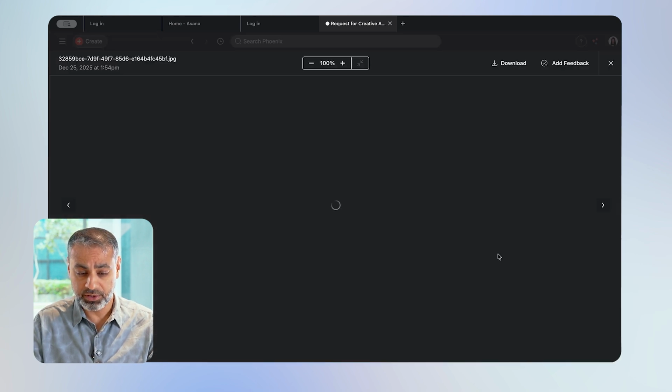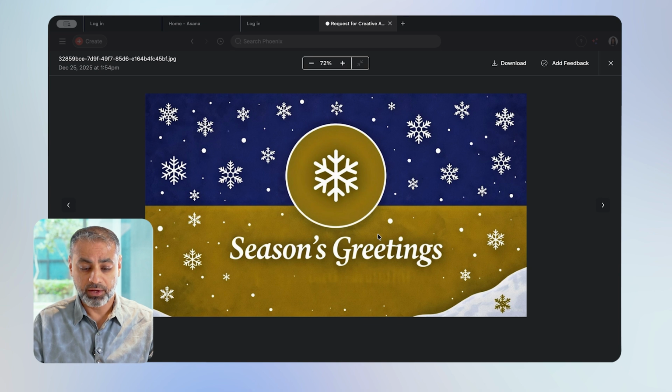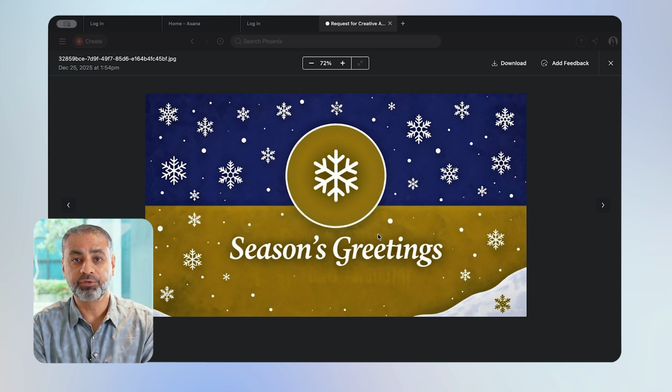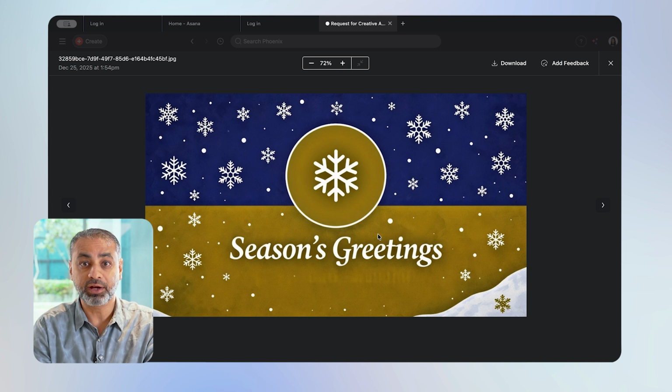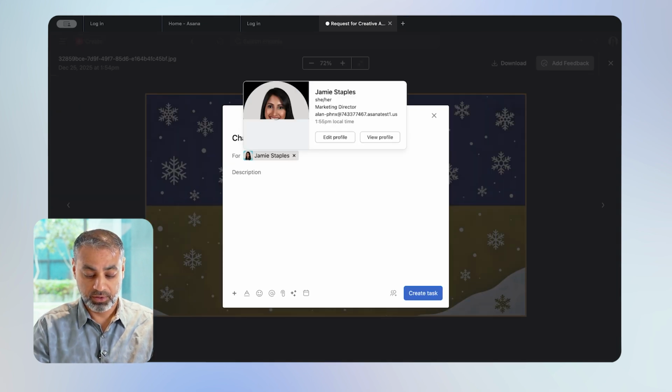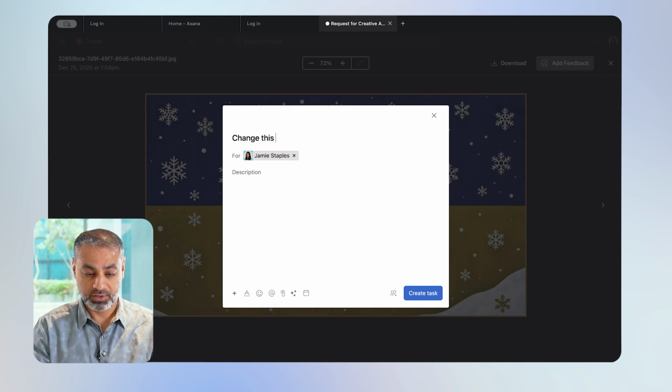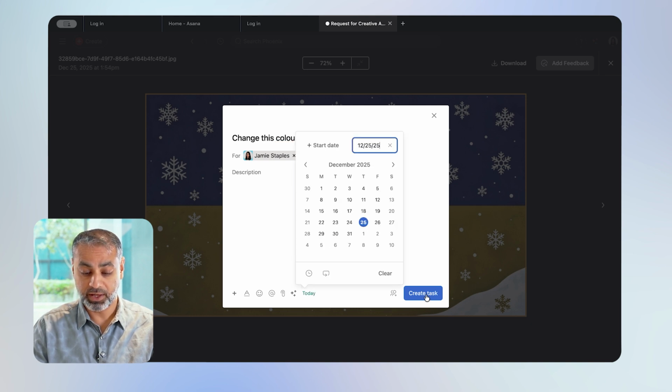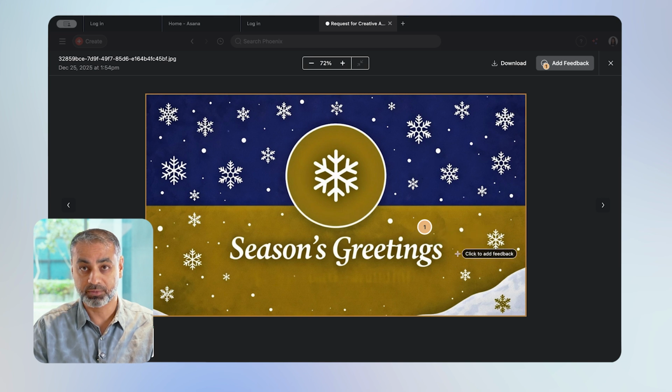So I look at this image, and you can utilize the built-in proofing feature of Asana, where you can add feedback right in the image inside Asana itself. So you just open that image in Asana, add feedback, and say, I want to change this color to red. And I assign it to Jamie, and I can put a due date on it as well, and I create that task. So now you can see that number 1 has popped up. So Jamie knows exactly where you're talking about, and there's no confusion or lack of clarity there.